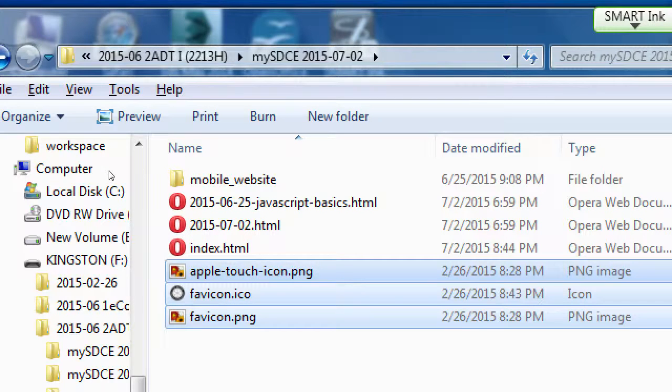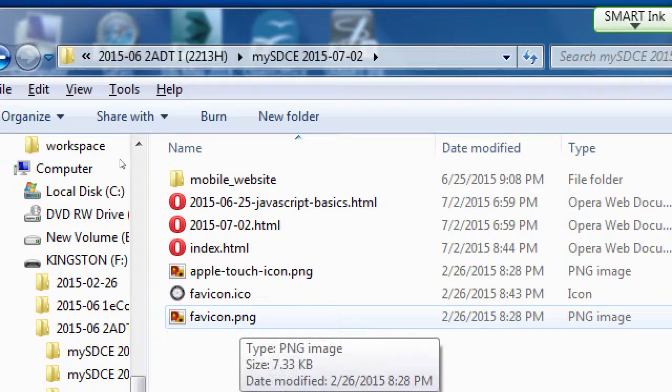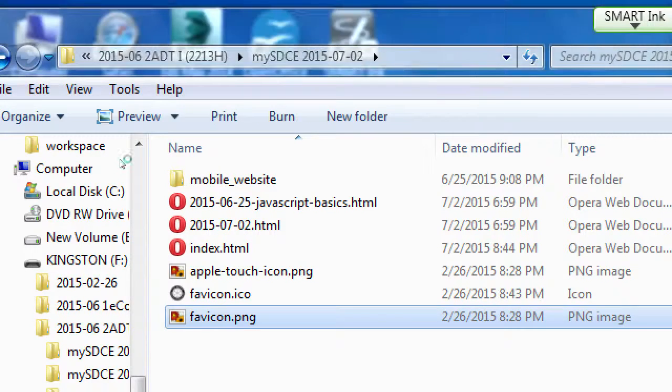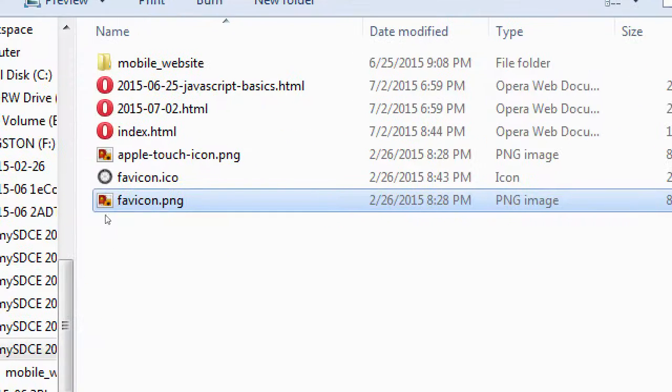But fave.ico is the old method for having the fave icon on a website. Nowadays, the browsers are smart enough to use the PNG version. So I've also given you the PNG version. That you can make in Photoshop or Pixlr or any kind of other web graphic software.